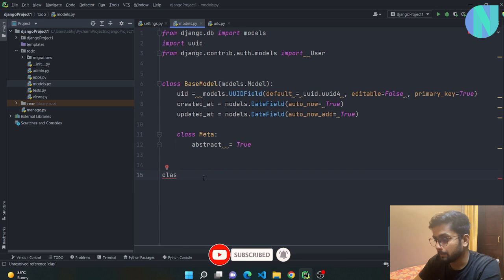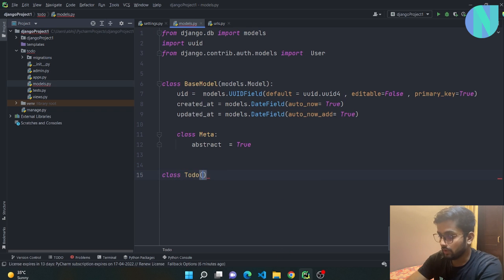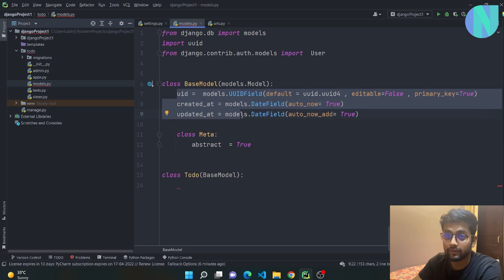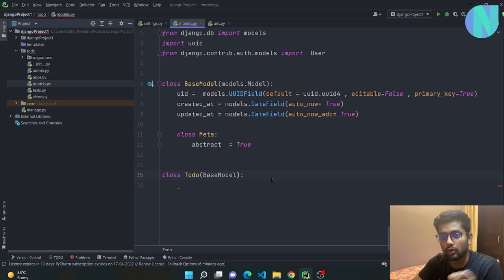It treats it as a base class. So class Todo, and we're going to pass BaseModel now, and automatically it will populate these three fields. This is a part of inheritance. If you have already prepared Django, you can say the Python object-oriented part, you already know what is going on.